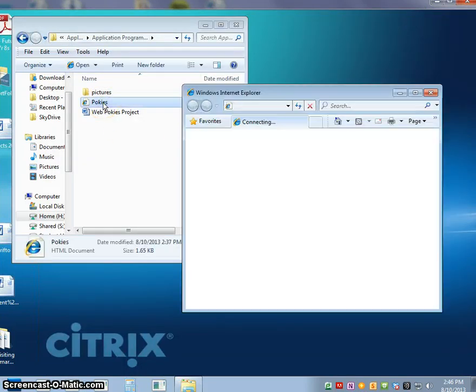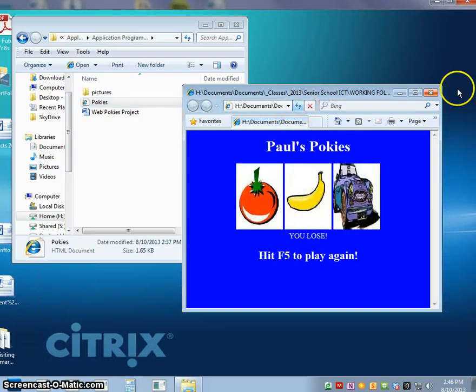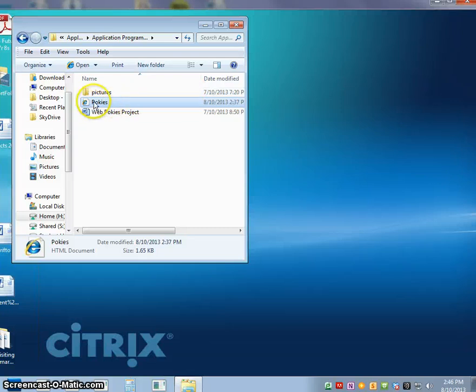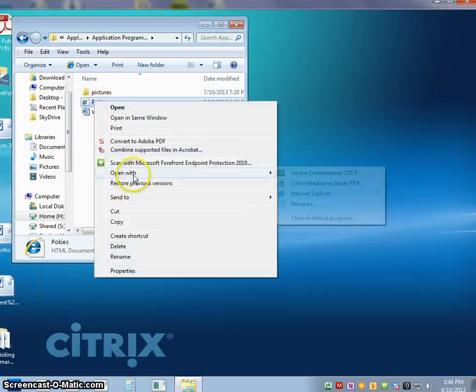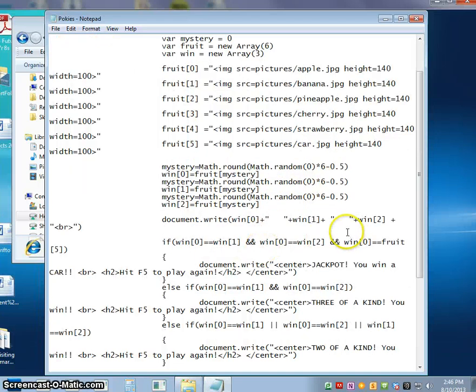So there's our machine, and it changes all the time. So what we're going to do now is open it up with Notepad or Notepad++. And where it's got here mystery, there we go. Where the window 1 is a mystery, we type in 5. 5 is where the car is. So fruit 5 is the car. So just save that.